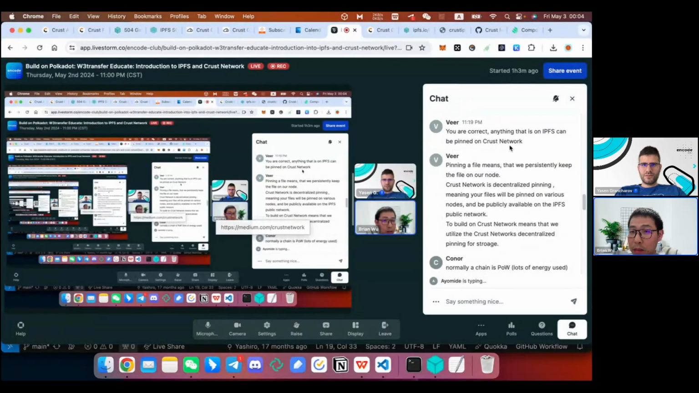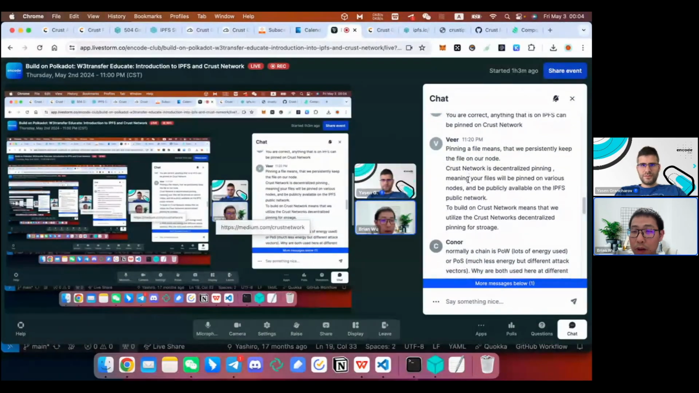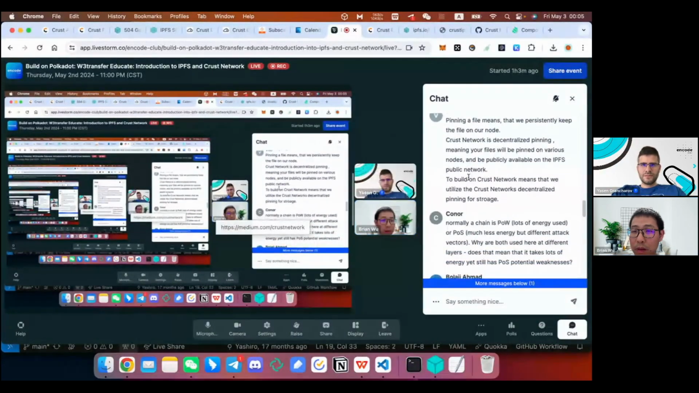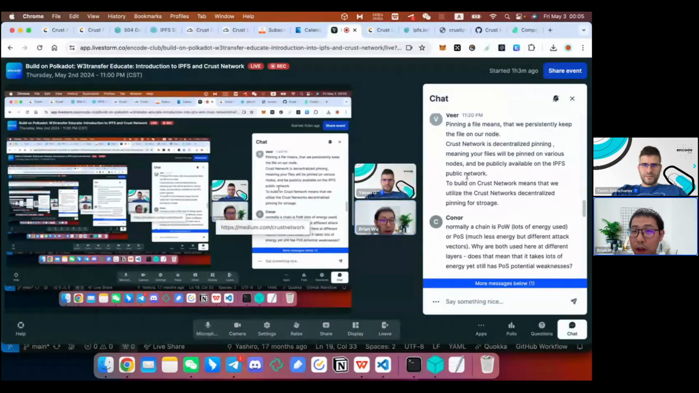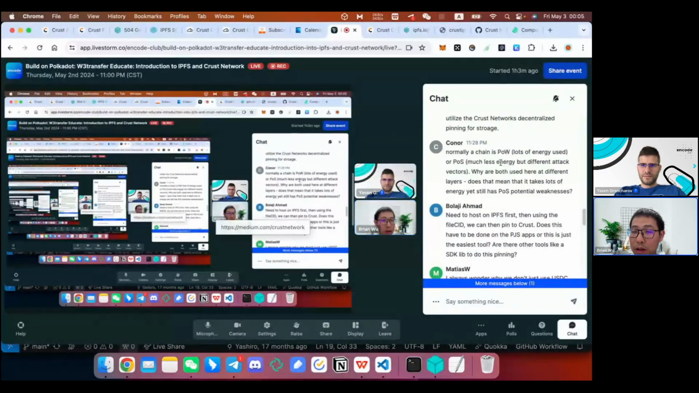Can we pin by the Crust Network? Yes, pinning a file is persistent, it keeps the file. That's right, decentralized pinning. Thanks, Ria, for the answer. And Connor here asks, Crust uses a POW, a POS, right? Both are used here as different layers. Does that mean it takes lots of energy? Yes, it still has POS potential weakness.